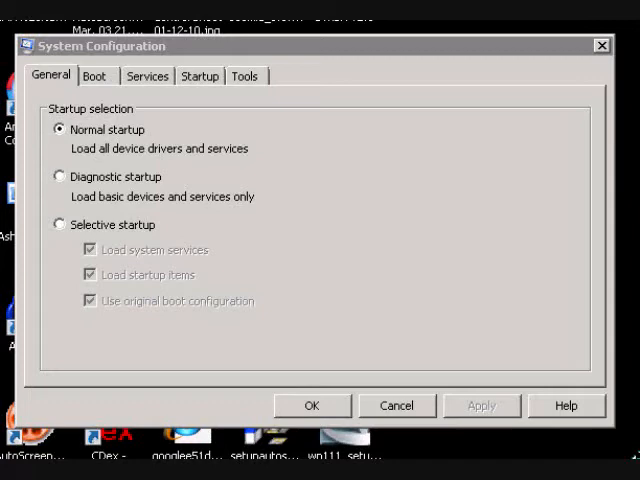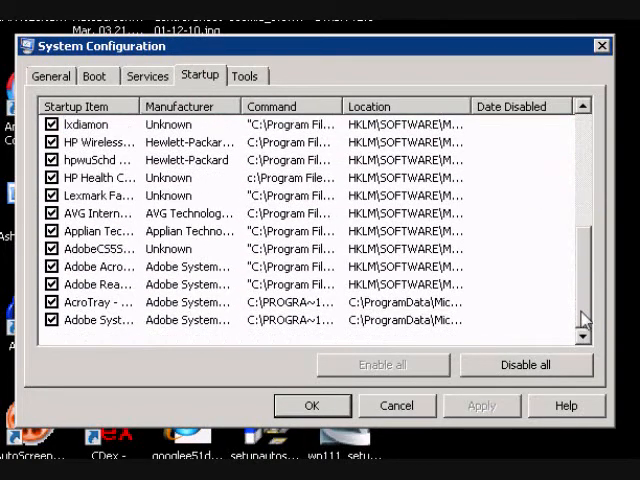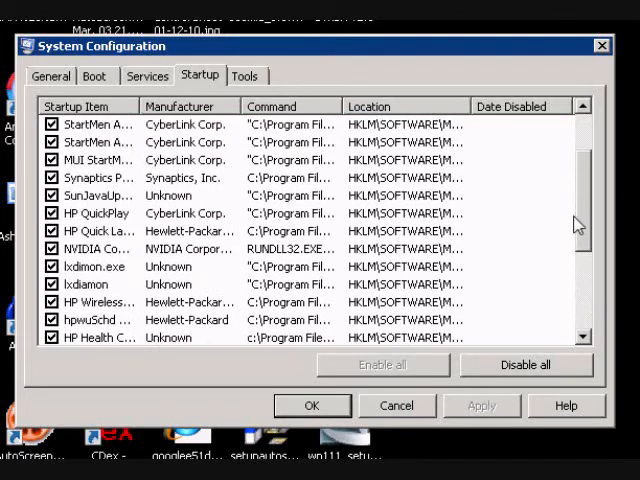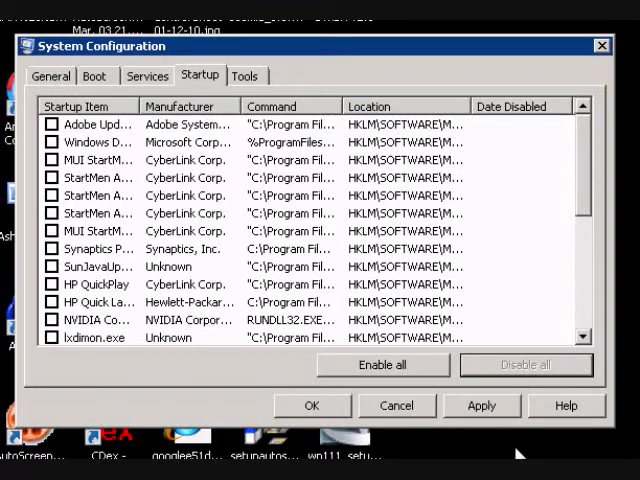And this is a system configuration dialog box, and up at the top, we're on the general tab right now. We want to go to the startup tab. You see all the programs in here? All these programs are trying to start up when I start up my computer. So it really helps to turn all those off. All I did is hit disable all and hit OK.